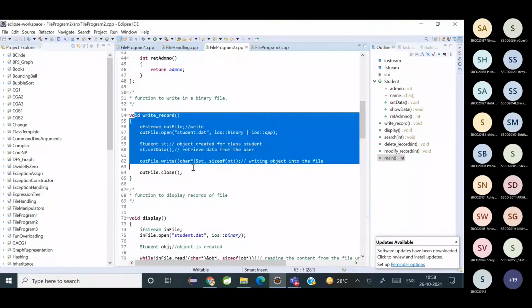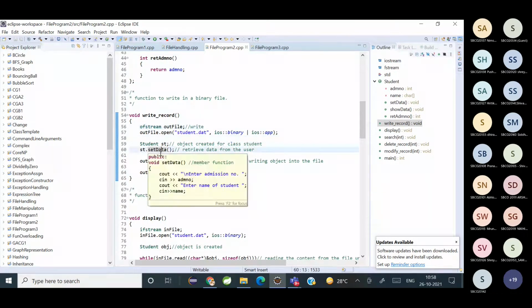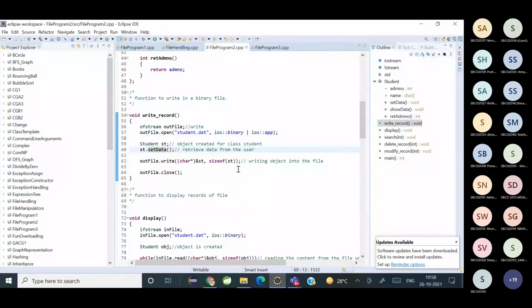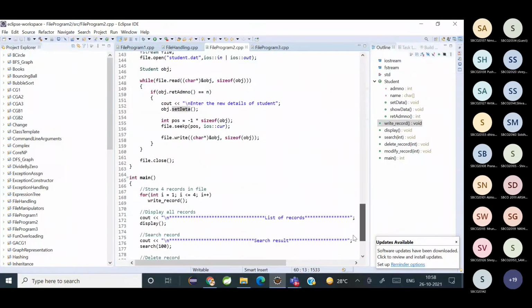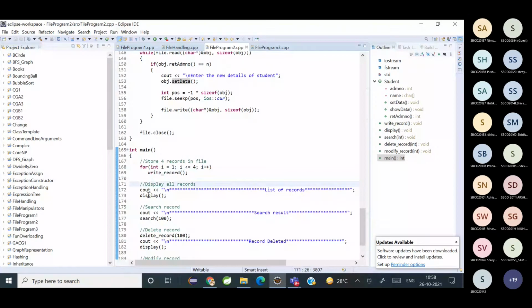See, in the write record function, you're opening the file in binary mode and appending, you're asking the user to enter values, and you're writing that object to the file and closing it. So that will be called how many times? 4 times. And then you're calling the display function, which will display all the records of the file.